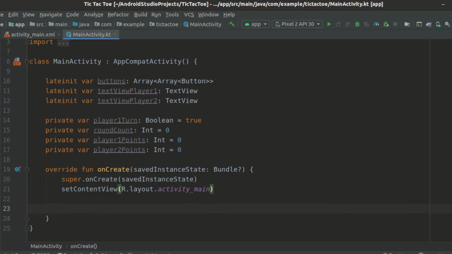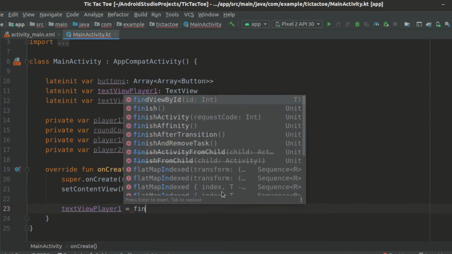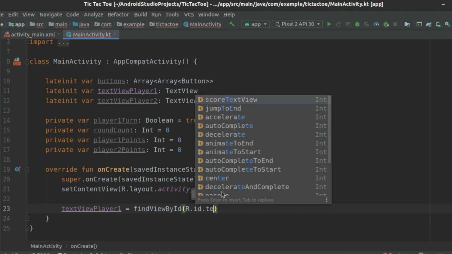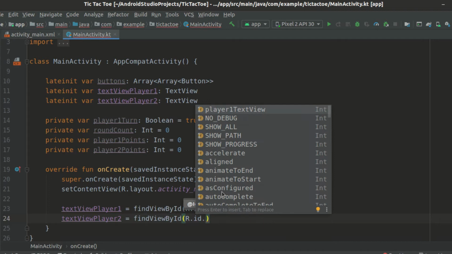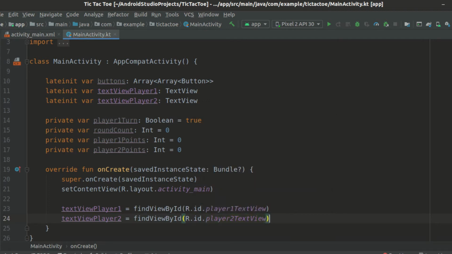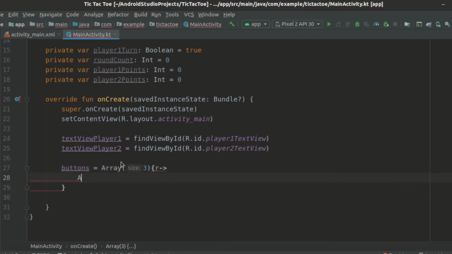Now inside the onCreate function, after setContentView, we initialize our 3 lateinit variables. We first initialize the player1 and player2 text views using the findViewById method. The findViewById method returns a reference to the view. With R.id.player1 text view, we are asking findViewById to give us an Android resource with an ID of player1 text view. Next, we initialize the two-dimensional buttons array as 2 nested arrays of size 3 each, and each element of this array is returned by an initButtons function, which takes in the row and column number as an argument.